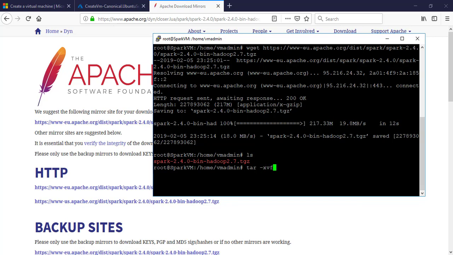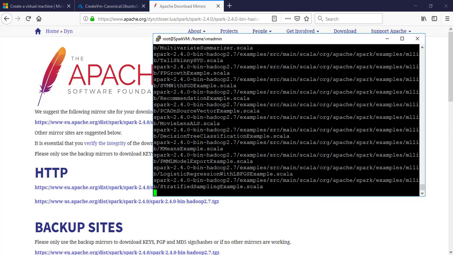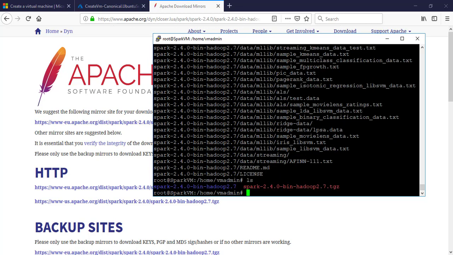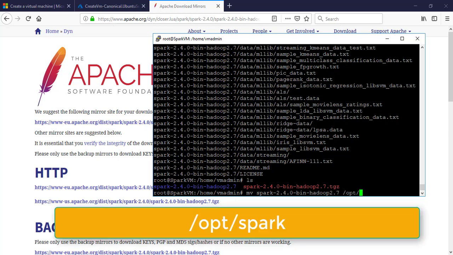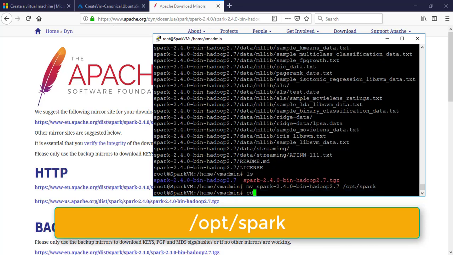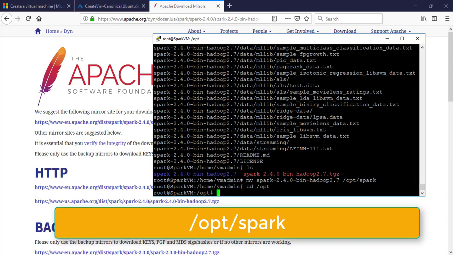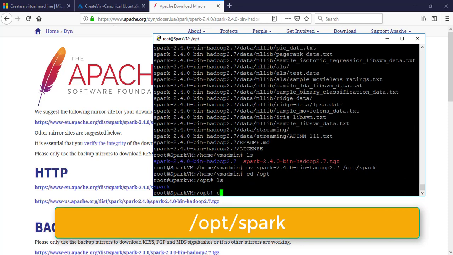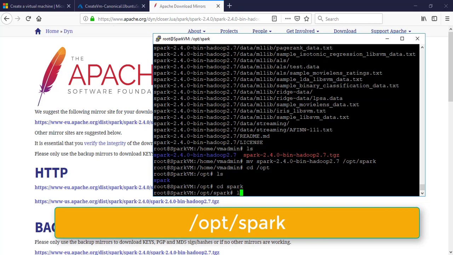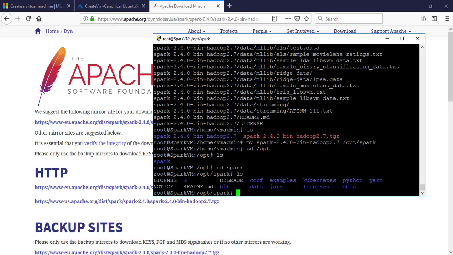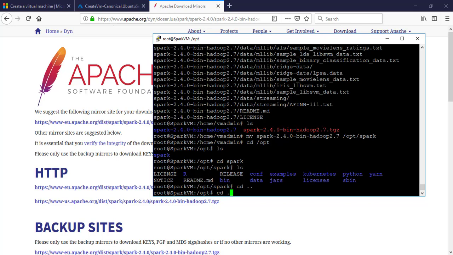So write tar -xvf and the name of the zip file. It will unzip everything into the folder. Now move this unzipped folder to the opt/spark location. So I have moved it. So change directory to opt. Here is the Spark, and you can see the directories inside the Spark folder.